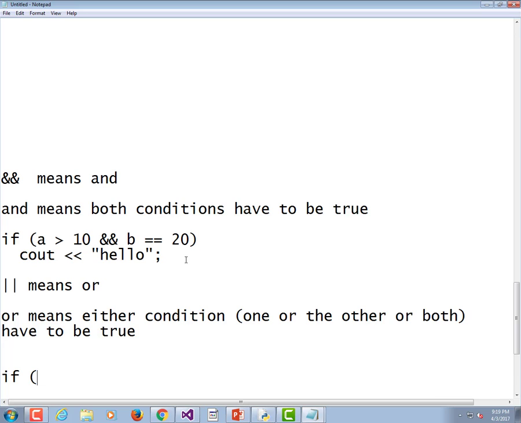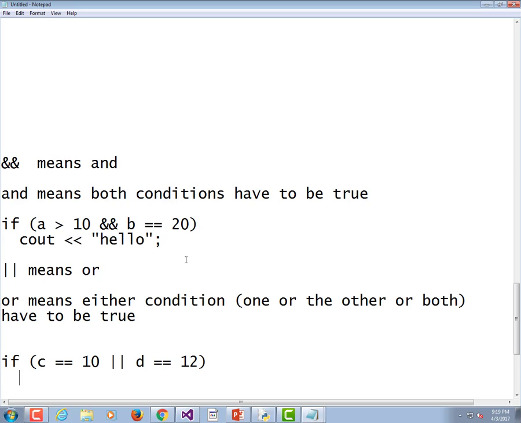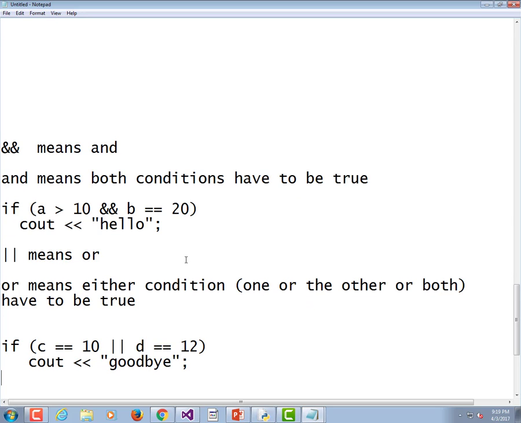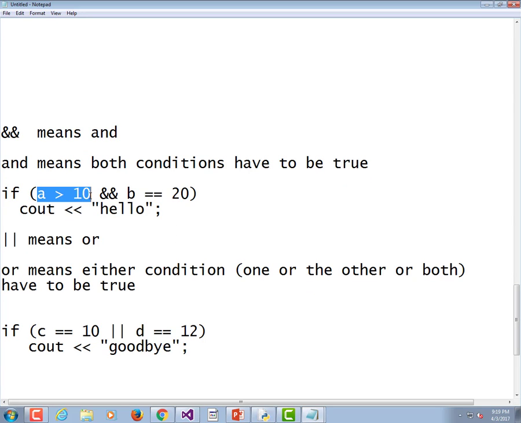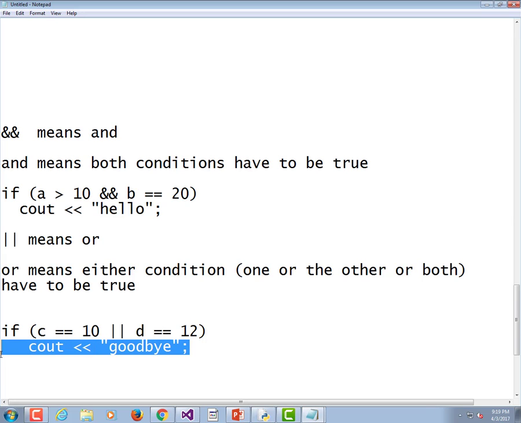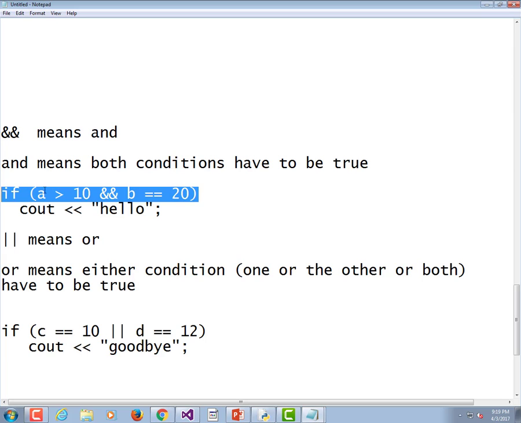So if C is equal to 10 or D is equal to 12, if either one of those is true, then it will do it. I hope that's pretty self-explanatory. This clause and this clause have to be true before it would print hello, because that's an and. This clause or this clause, even if that one's false, if that one's true, it's going to print goodbye. If none of them are true, it's not going to print it. Same is true for here. If A is greater than 10 but B is not equal to 20, it's not going to print hello, because this was an and, which required both of these clauses to be true.